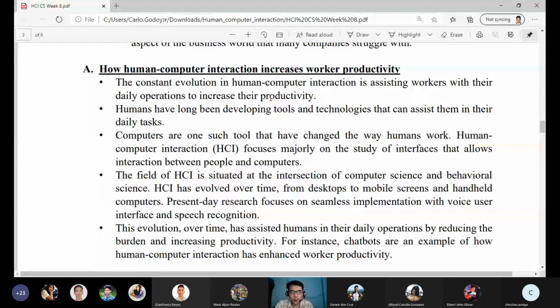So humans have long been developing tools and technologies that can assist them in their daily task. Ever since, even when we are not born yet, it's already the goal, and actually it's improving and improving by the years. So you are actually luckier than me because you are in another era than mine. When I was a student, there's only a limited technology that we can use to create a system, but now you have plenty. You just need to watch video tutorials, listen to discussions like this. So you are very lucky compared to our generation.